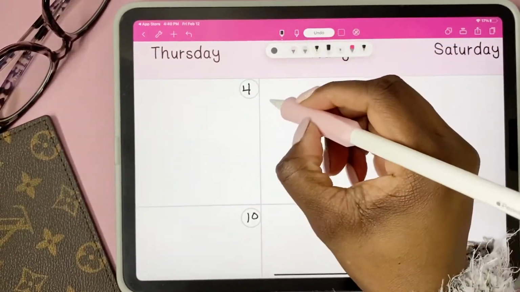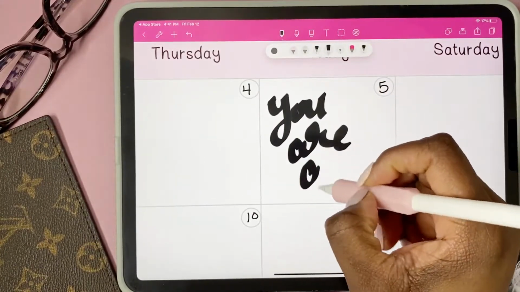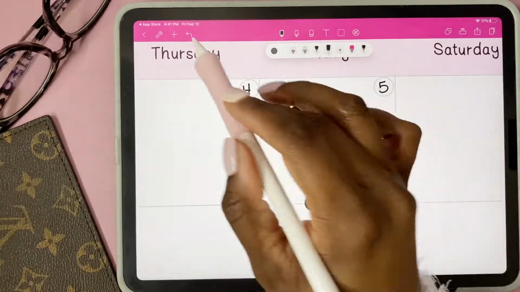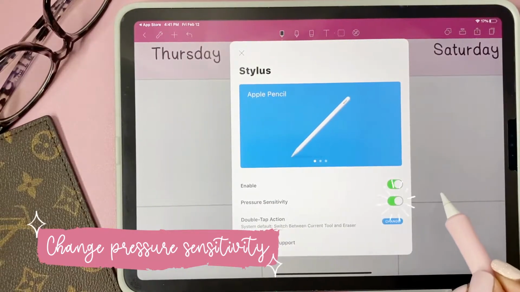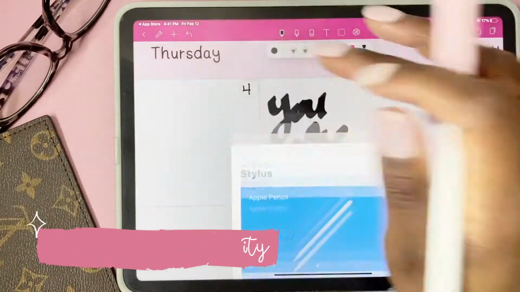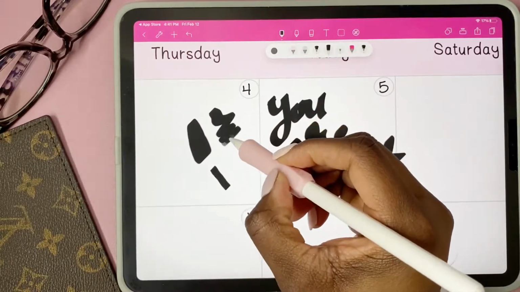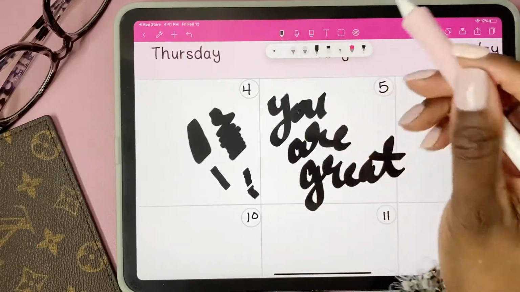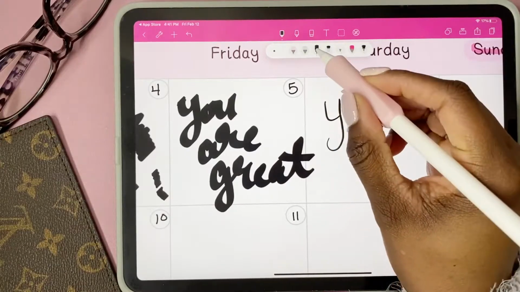I'm having so much fun playing with these pens, and you will too. To turn up the fun, let's go into our notebook settings again, and we are going to click on stylus. You can change the pressure sensitivity so that it will actually sense when you're pressing hard and when you aren't. This is really cool for calligraphy writing, and I think it'll be so awesome to practice calligraphy right in Noteshelf. Oh my gosh, awesome.